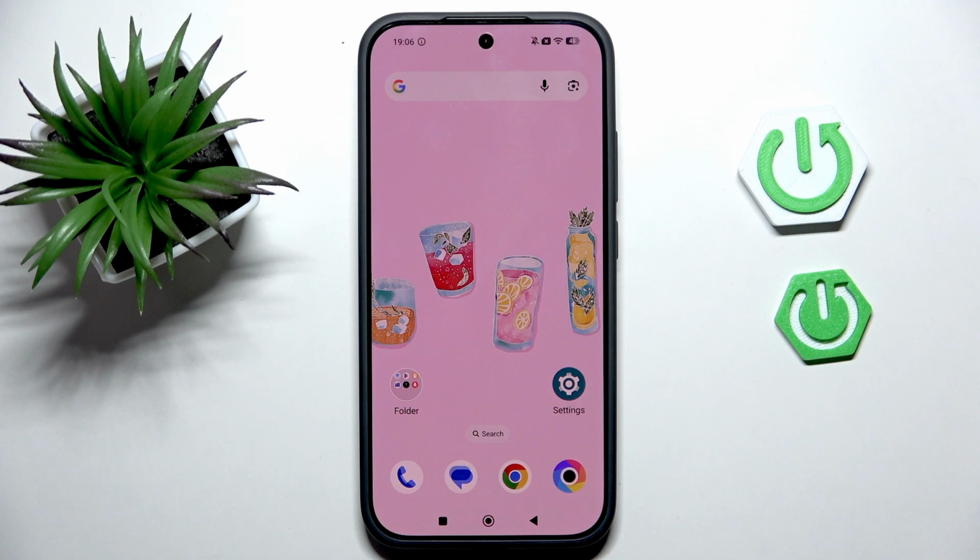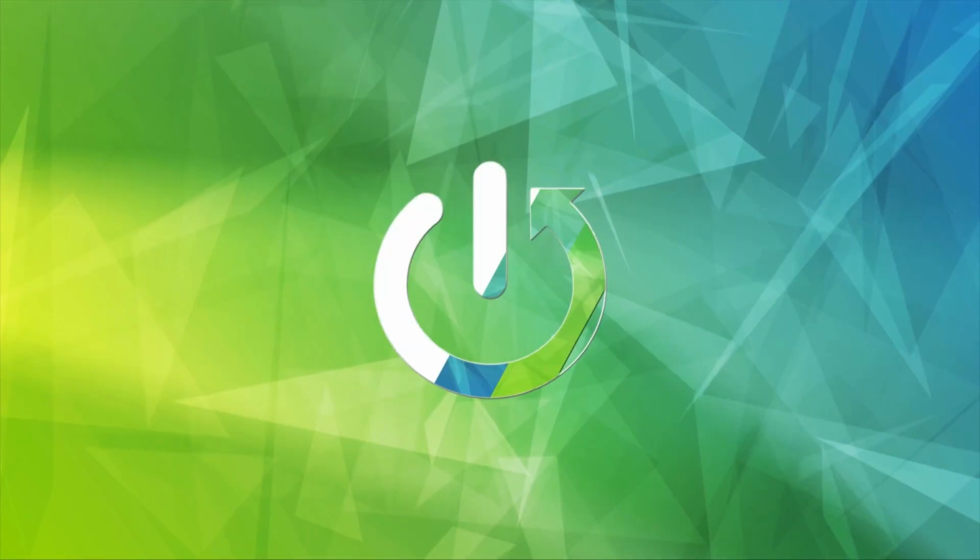Hi everyone, in front of me I've got POCO F8 Pro and let me share with you how to use floating windows on this device.